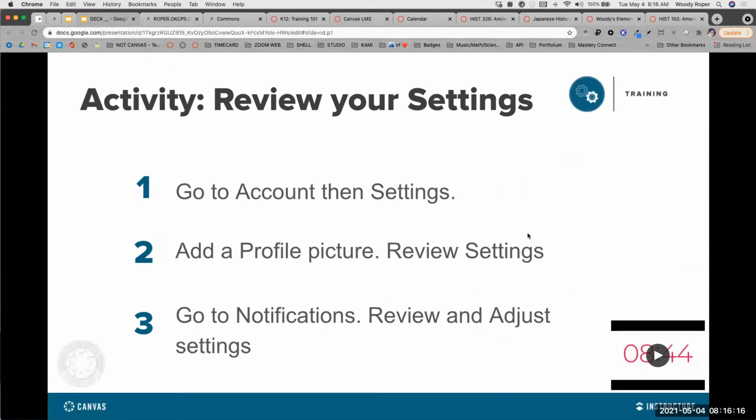Go to your account settings, and if you haven't done so already, go ahead and add a profile picture. Just go ahead and take a snapshot or use the photo that you've been saving for this very occasion and review your settings. And I'd like you to go to the notifications, if anything, just to see the notifications have already been set for you. If you want to go ahead and change or adjust any of those, go ahead and do so. I'm going to give you about a minute and 30 seconds. If you have any questions, go ahead and let me know in the chat.